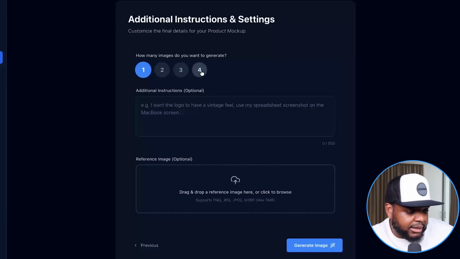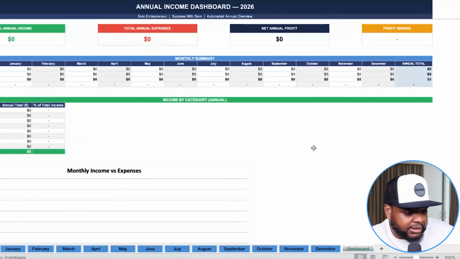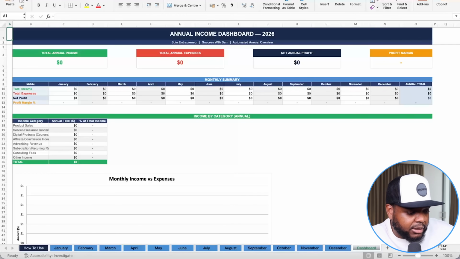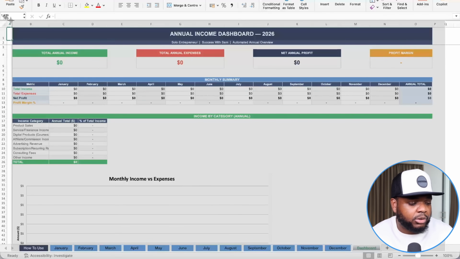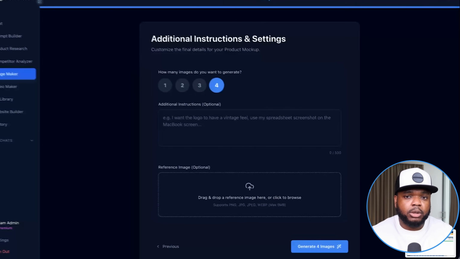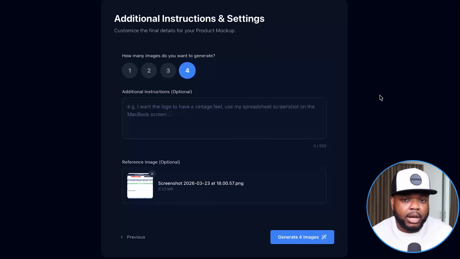So I'm going to select this and what I'm going to do is take a screenshot of the spreadsheet. The reason why I'm doing this is because I want the exact spreadsheet to be showcased on the iMac display. So we're just going to take a screenshot just like this, and then I'm going to drag and drop it in here just like that. Okay, perfect. And what I'm going to do from here is just click on generate 4 images.